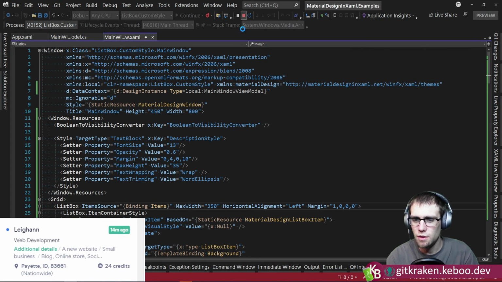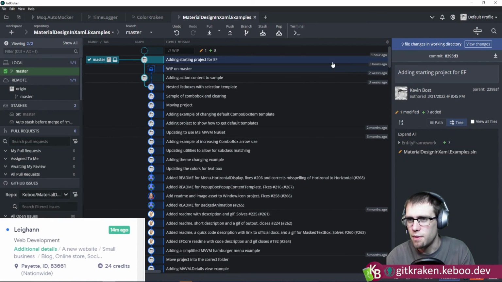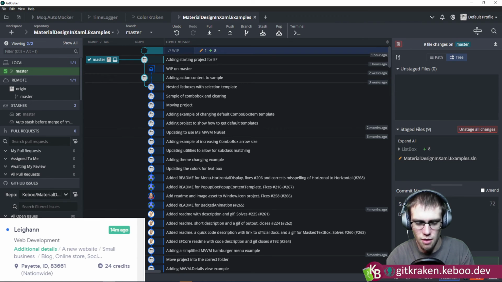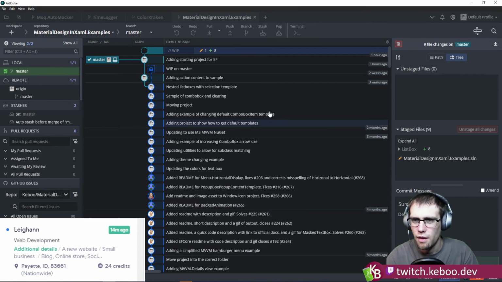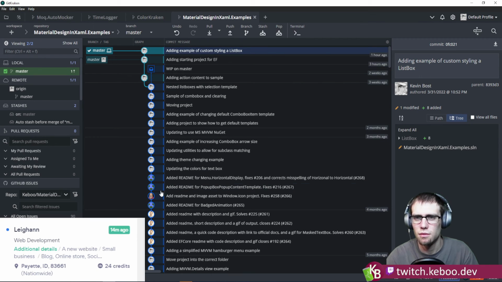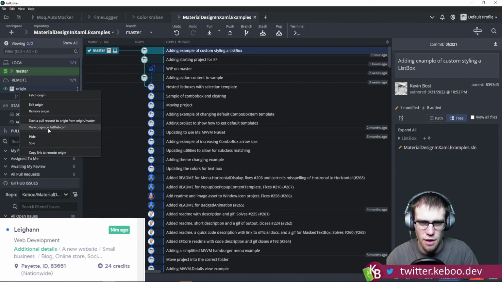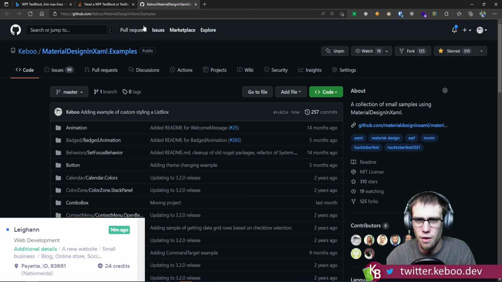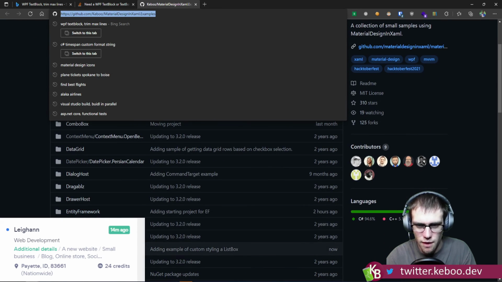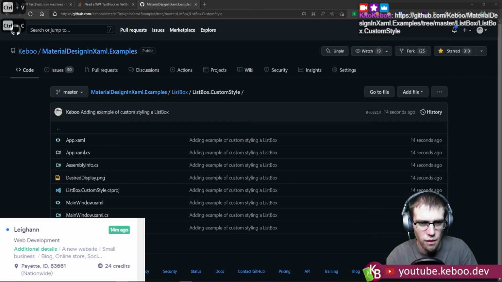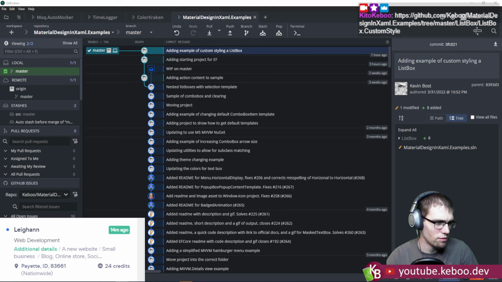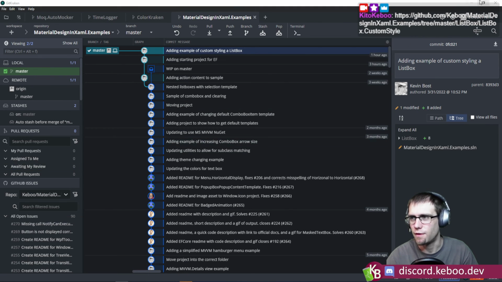Sweet. Sweet, sweet, sweet. Okay, so I'm going to commit this and we will push it. So adding example of custom styling a list box. Commit, push. So for anybody who is interested in it, the code for it lives out in this repo, specifically underneath ListBox custom style. So there is all the code that we wrote. Easy mode. Easy mode. WPF is fun. I think it's fun.